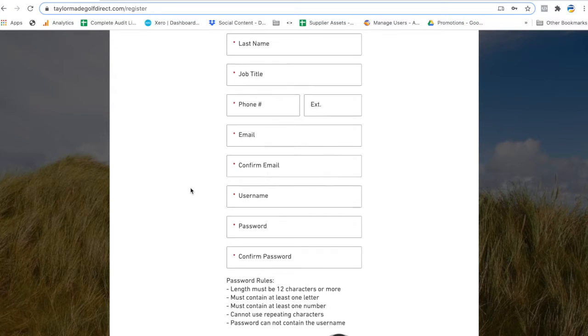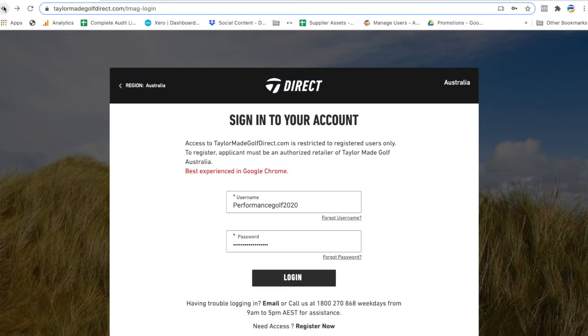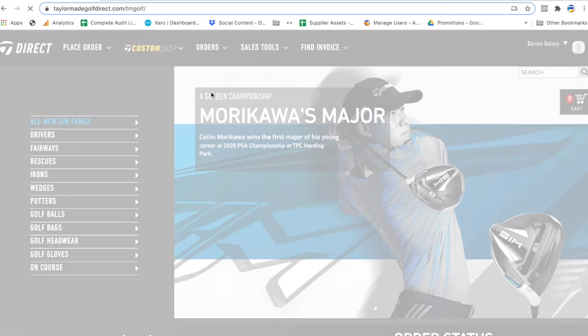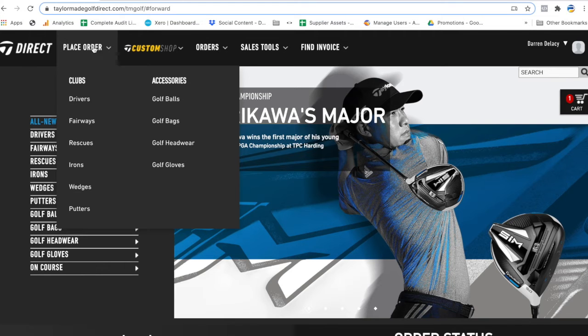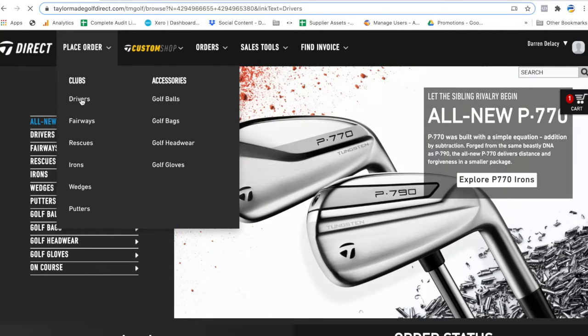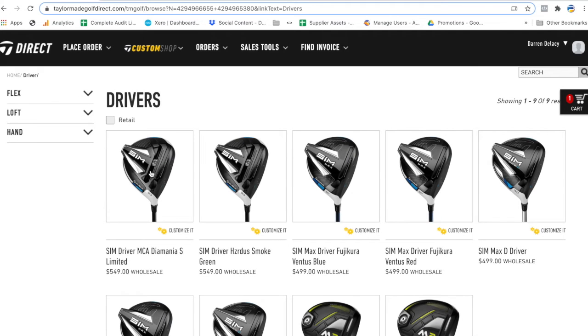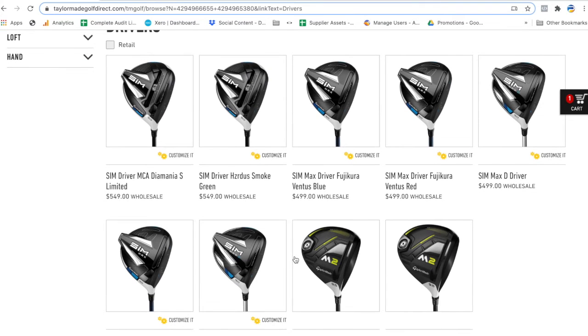Registration takes overnight, 24 hours or thereabouts, to process. And once it has, you can log in with the login details that you've selected. Inside is a portal which will allow you to order product. You can also view invoices and check on previous orders with regards to delivery times.